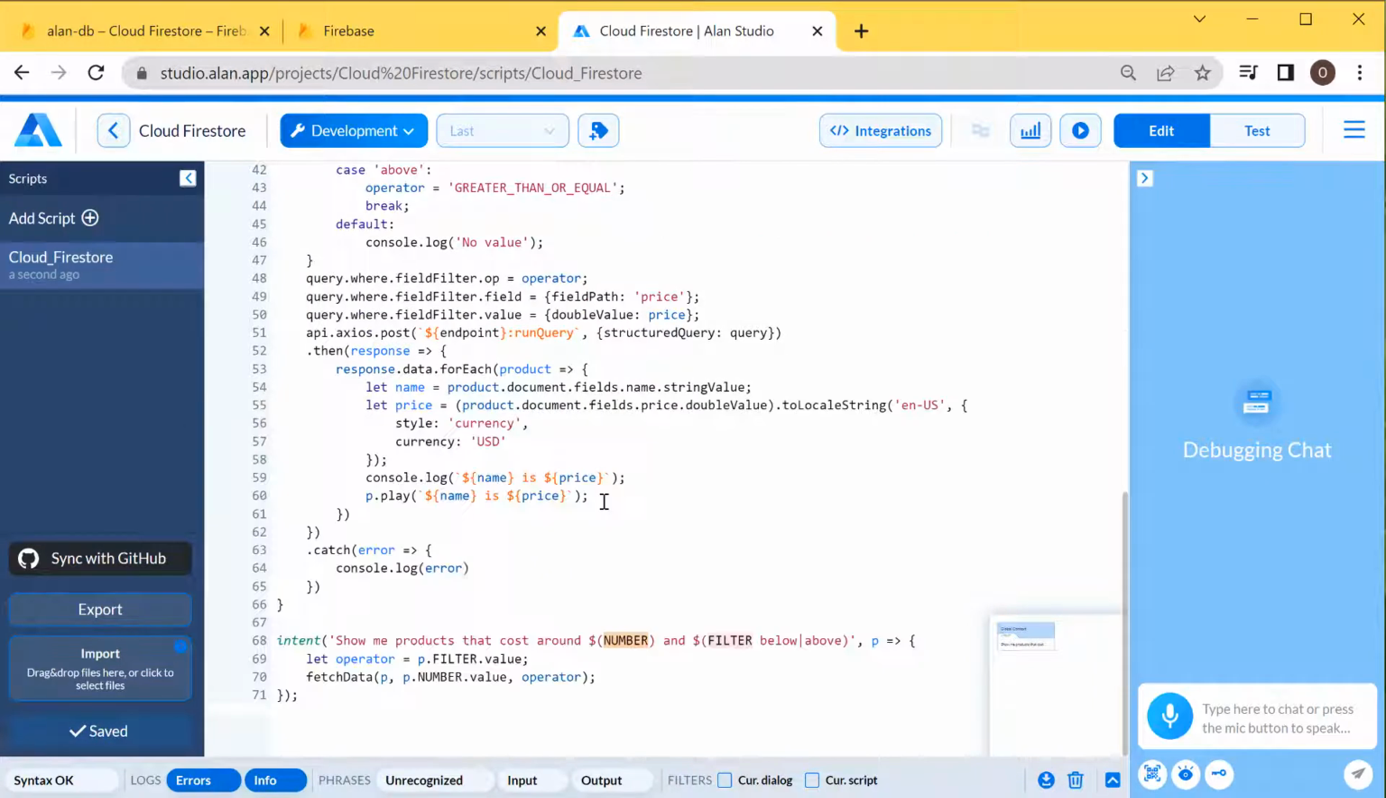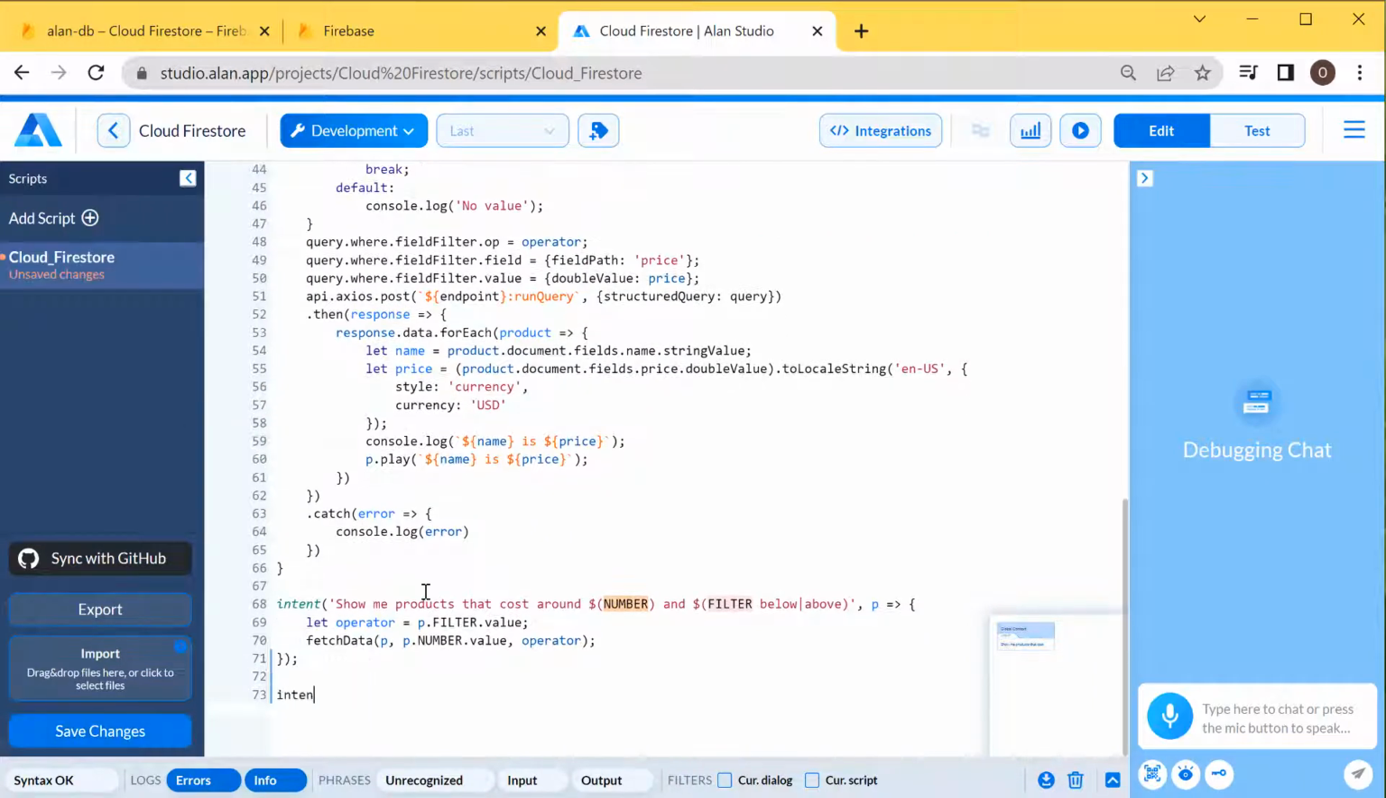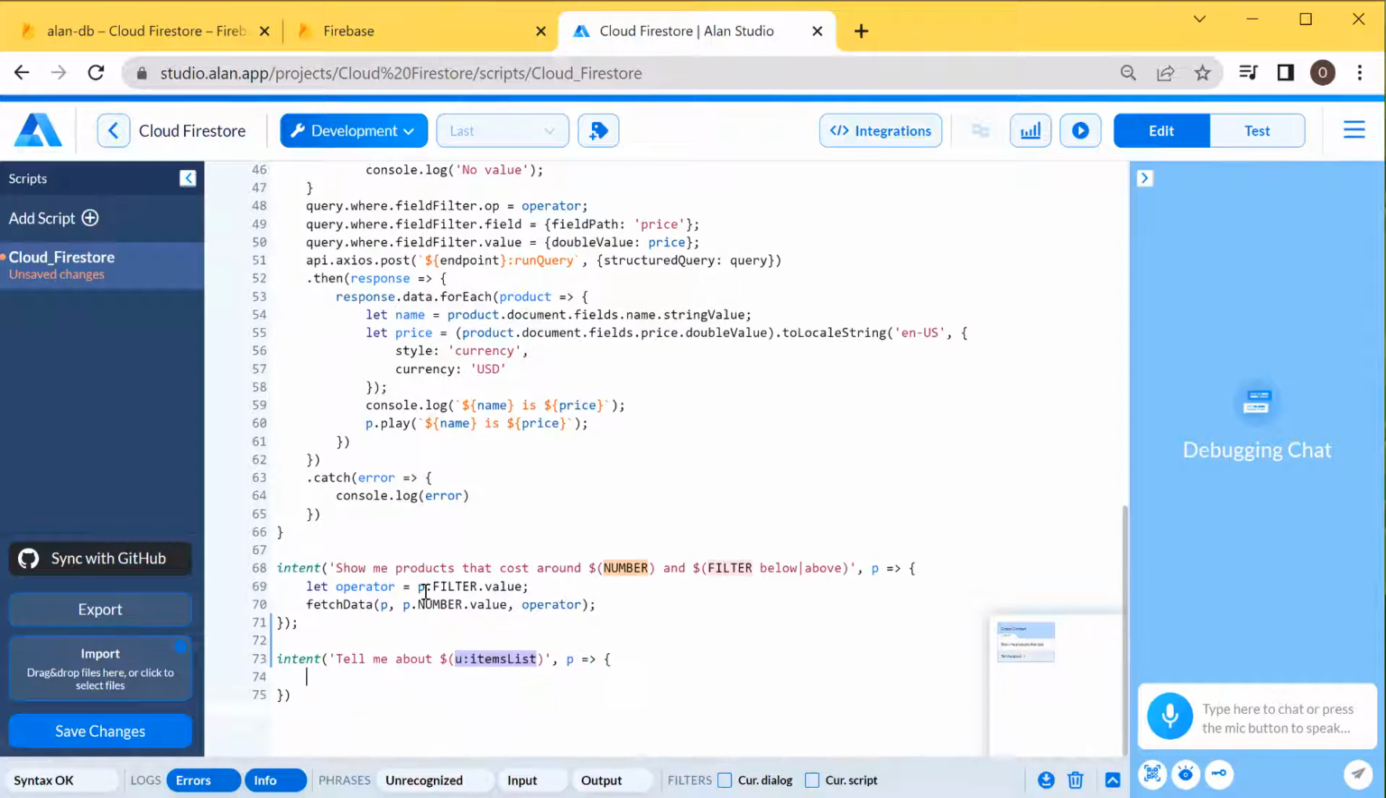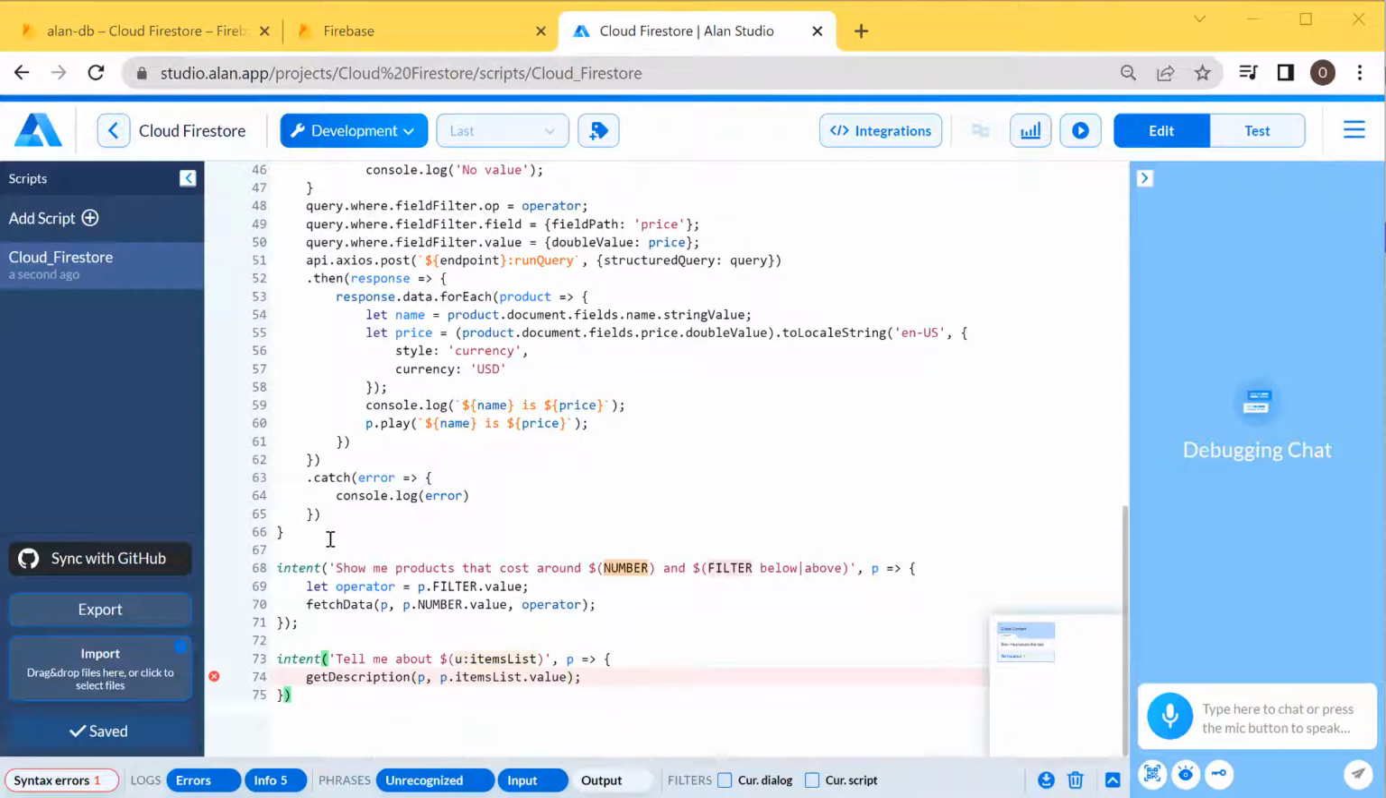Let us create the Tell Me About intent. Here we have a dynamic slot. The uLetter denotes that we need to get the data for the slot from the userData object. When this intent is matched, we want to play the item description to the user. So let's add the getDescription function and pass the name captured with the slot to it.